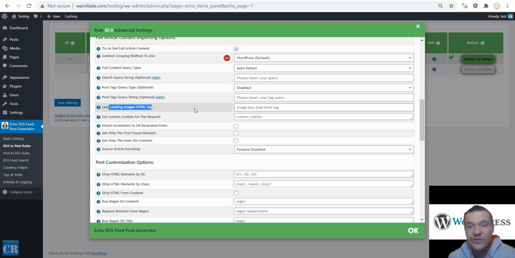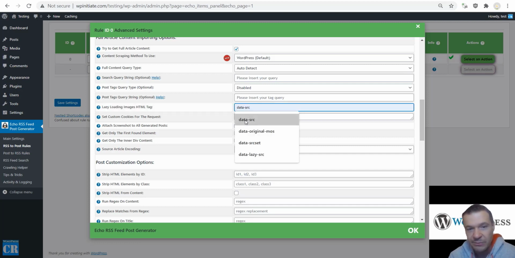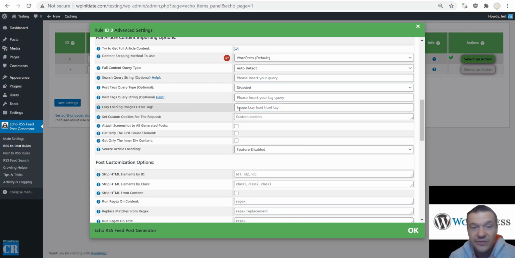So if images are not loading correctly on your site, you can set a lazy loading tag. If the source website uses lazy loading for their images, you can set here the lazy loading tag to use. This might be data src or something similar. As you can see, I found these tags so far, but this needs to be checked on the source website.